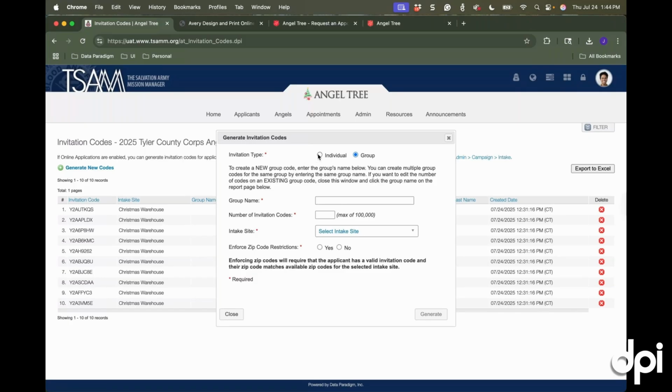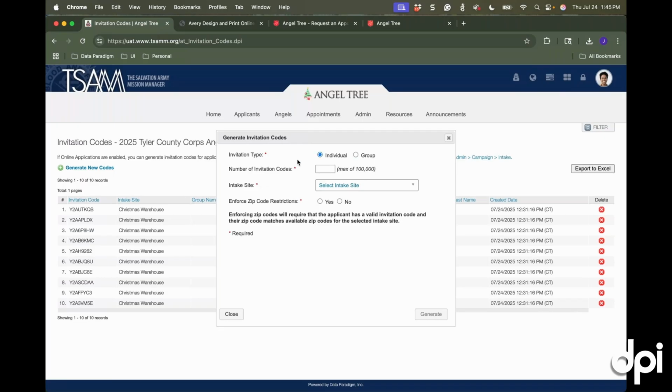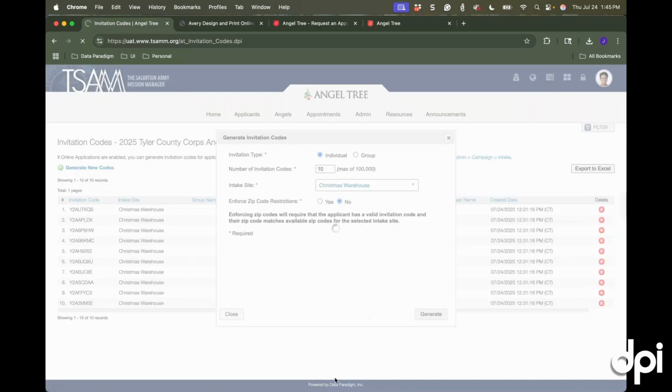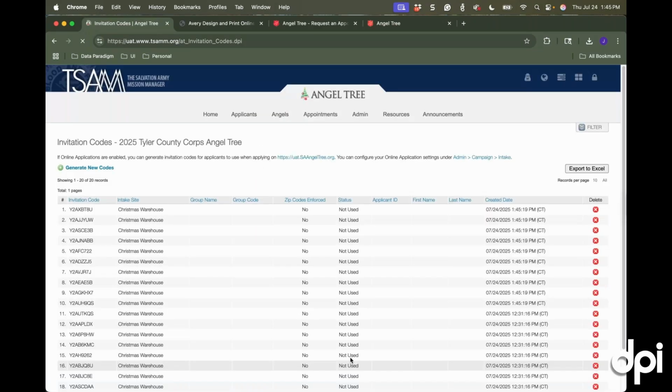So I'll create an invitation code. I'll say I want to create 10 codes. I'll select my intake site, in this case, the Christmas warehouse. I have the option to enforce zip code restrictions, but in this case, I'm going to say no, I don't want to enforce those restrictions. I go ahead and generate those requests. At this point, I can simply go ahead and export those.